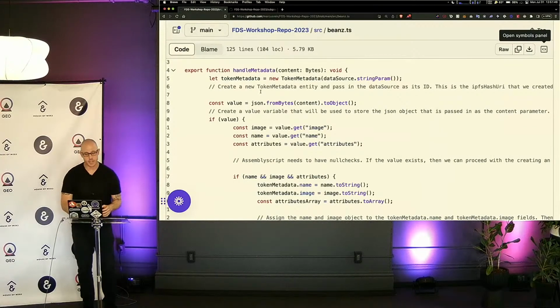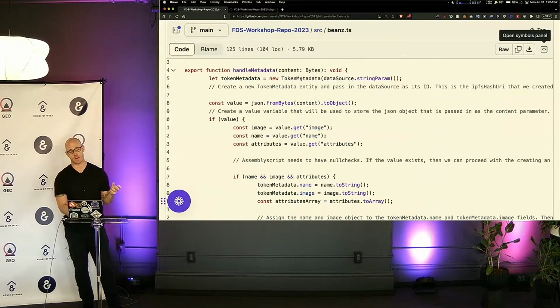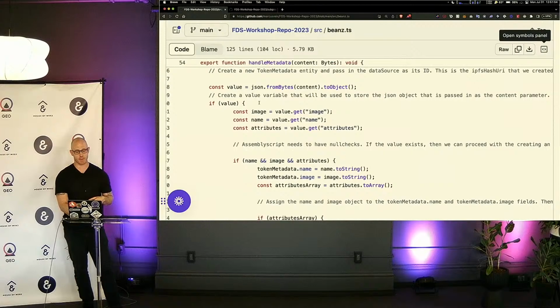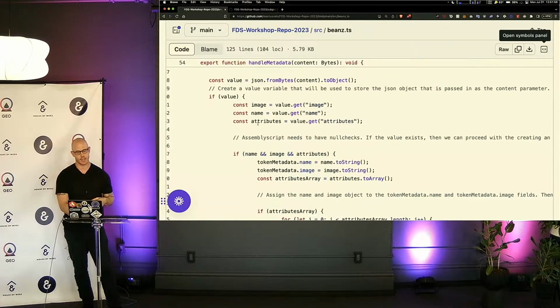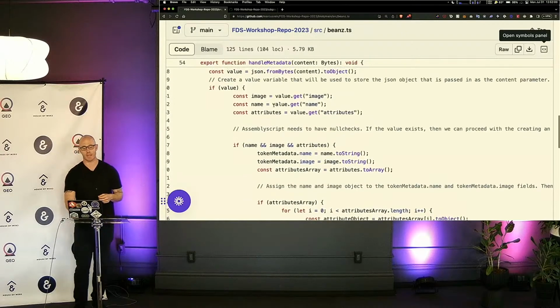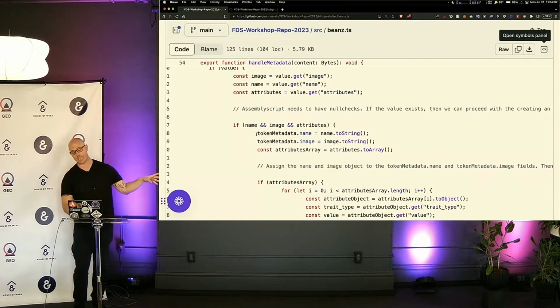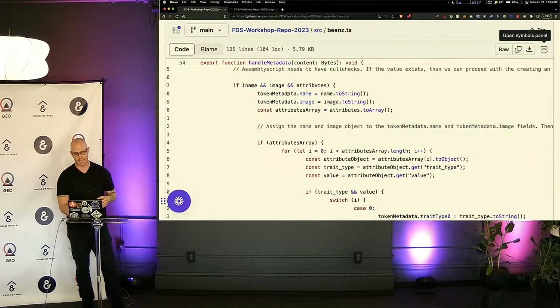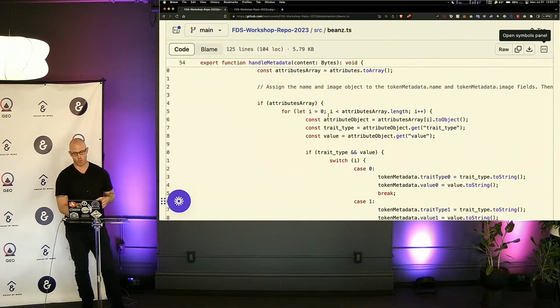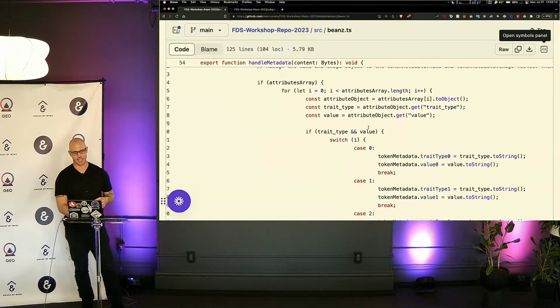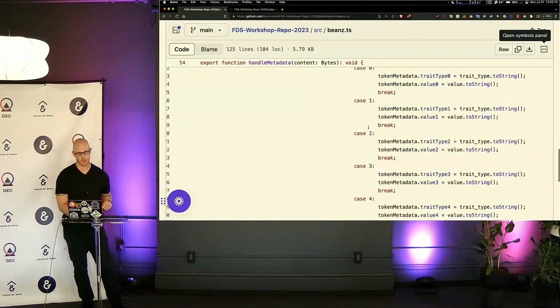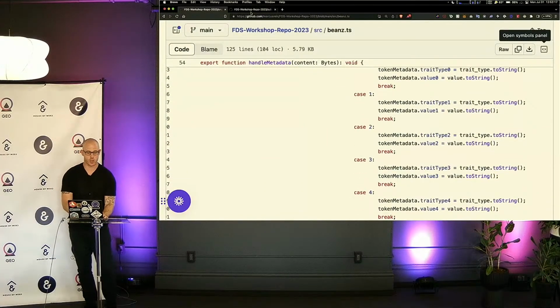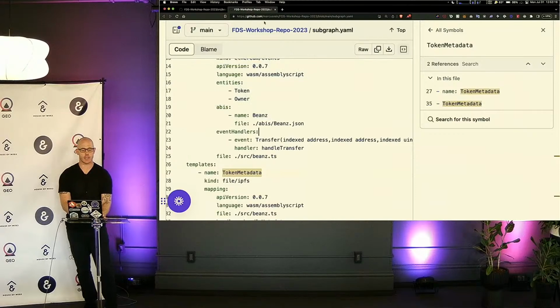There it is. So yes, I'm just grabbing that information and I'm just going through and I'm grabbing the image, I'm grabbing the name, I'm grabbing the attributes, and I'm assigning it to the metadata. And from there, assigning it to the entity, and then we're just checking to see if it exists in there. AssemblyScript likes to have null checks, and we're once again assigning, and then once again, we're grabbing it, assigning, and looping through. So from there, you're going to be able to have a subgraph.